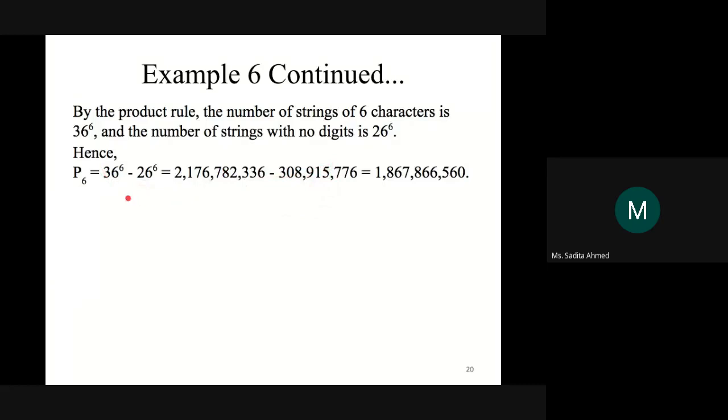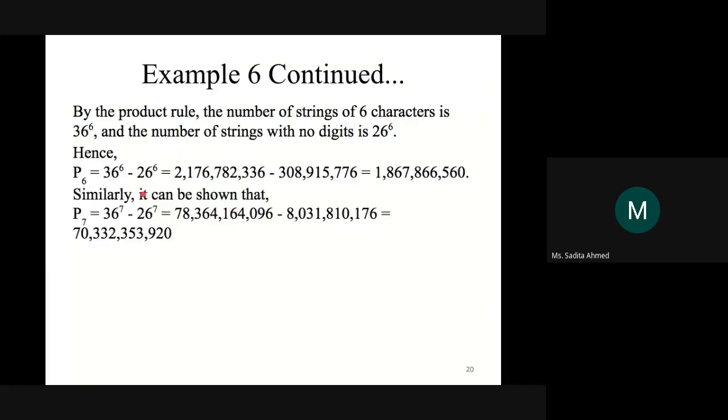What do I want to see? I want to see that you're able to apply the sum rule and the product rule to solve this problem. And the moment you get here, 36 to the power of 6 minus 26 to the power of 6, by then I know that, okay, this person knows. P7 is equal to 36 to the power of 6 minus 26 to the power of 7. That is enough for me to know that, okay, you know how to apply it.